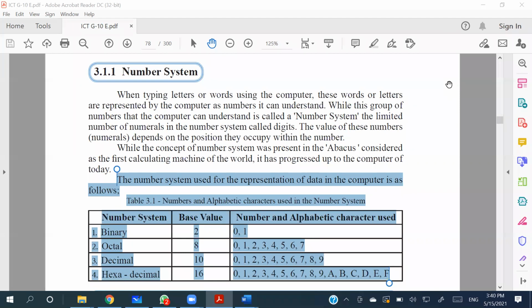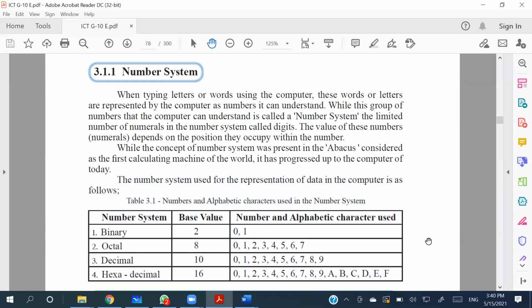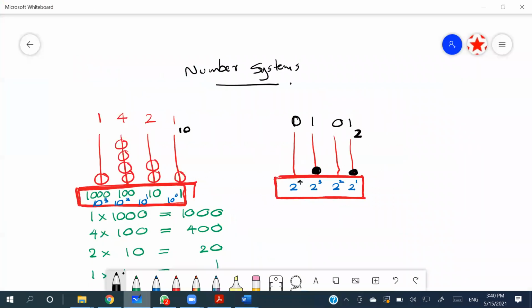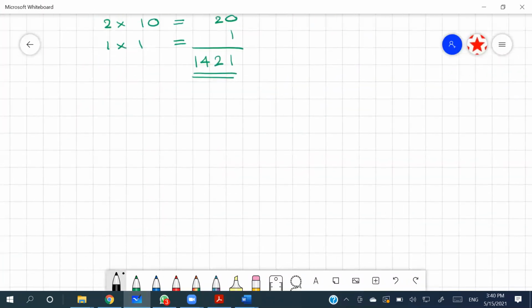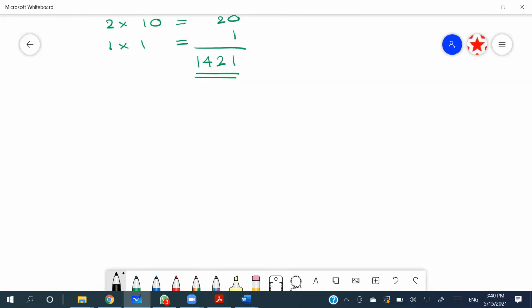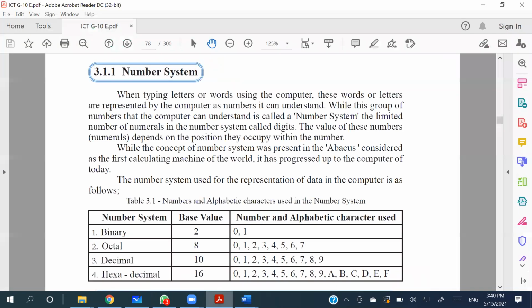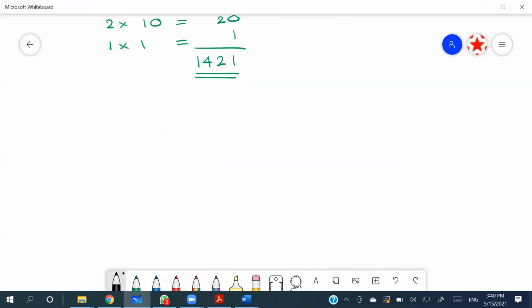Right. So it's going to be like this, people. This is the meaning of this table, right? Now, this table explains what are the characters of a number system, right? Now, they have these nice headings called number system, base value, and number and alphabetic characters used. So I'm going to take the same headings.